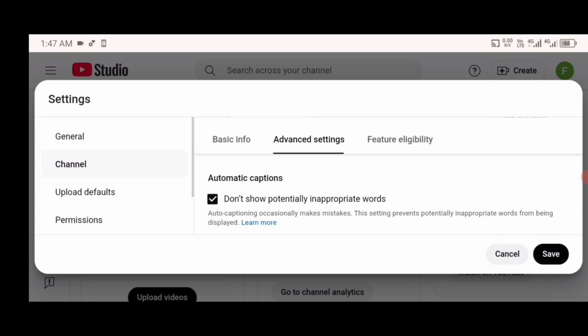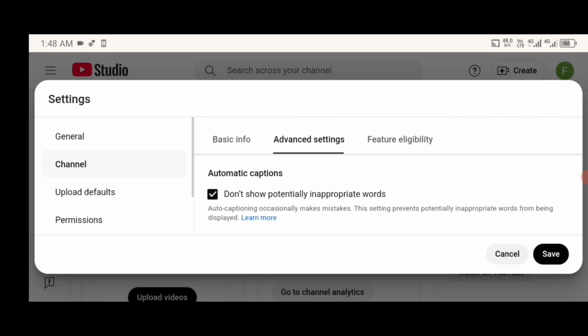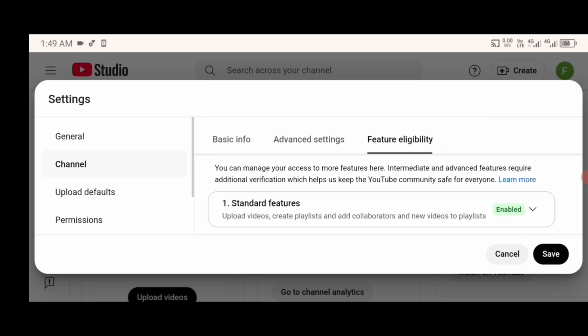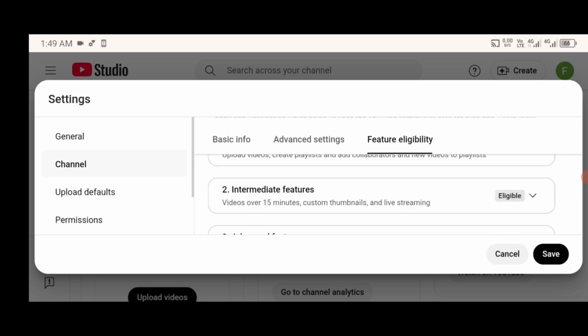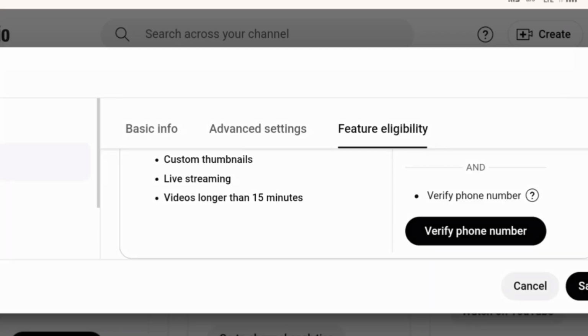So once you check it, you are done with this part. There is no other setting you need to do on this advanced setting. So the next setting we are going to be heading on to is the feature eligibility. Here on this feature eligibility is where you're going to be verifying your phone number so that your channel can get the capacity to do live streaming, post custom thumbnails once you publish a video, and also do videos that are 15 minutes or longer.